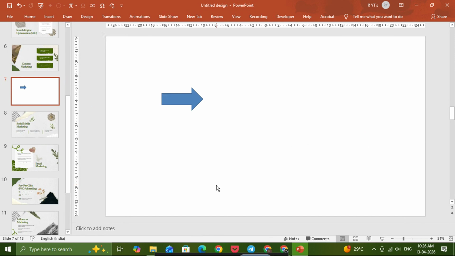First, open your PowerPoint presentation and go to the slide where you want to add the link. Now select the text, image, icon, or shape that you want people to click on. This can be a button style shape, a word in your slide, or even a picture, depending on how you want your presentation to look.